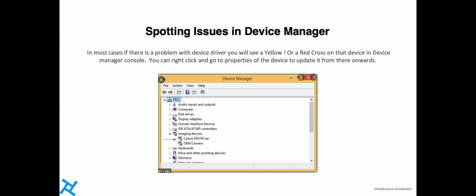Now, what about spotting issues in Device Manager? In most cases, if there is a problem with any device or its driver, then you will see a yellow exclamation or a red cross on that device in the Device Manager console. You can see here, the Canon MX350 has a yellow exclamation on it. You can right click and go to the properties of this device and try to update it from there.